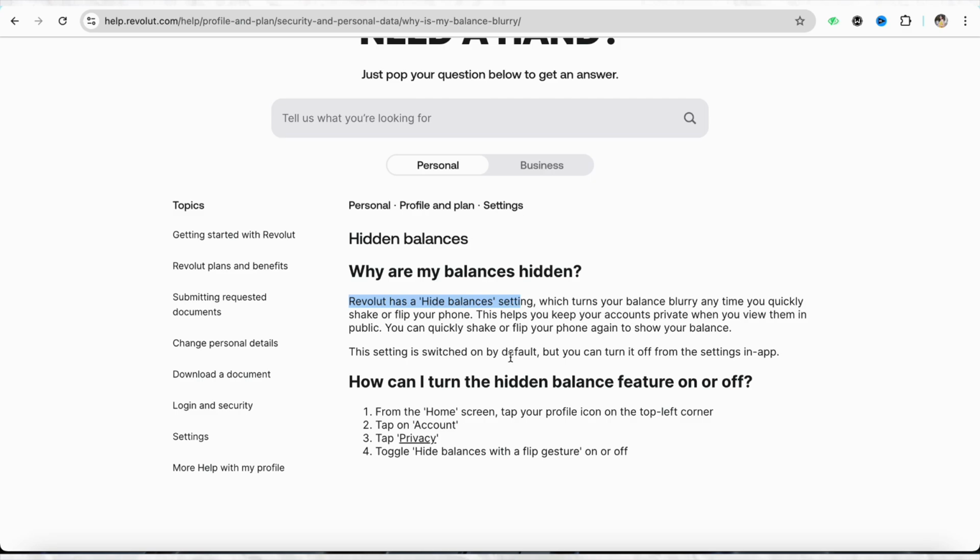So if you want to unhide the transaction that you have hidden using this shake gesture or this flip gesture in your Revolut account, all you have to do is just simply go to the home screen, and from there just go to the top left hand side corner of your mobile screen and click on account, and after that just go to the privacy section and tap on it and just toggle the hide balance with flip gesture and turn it off.